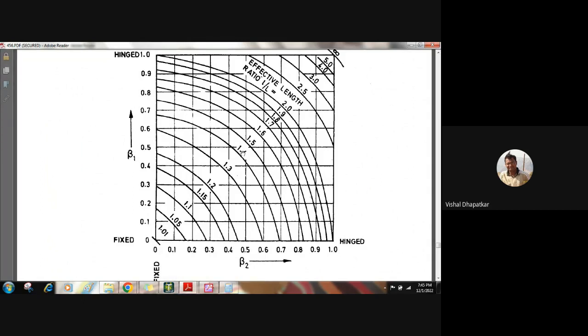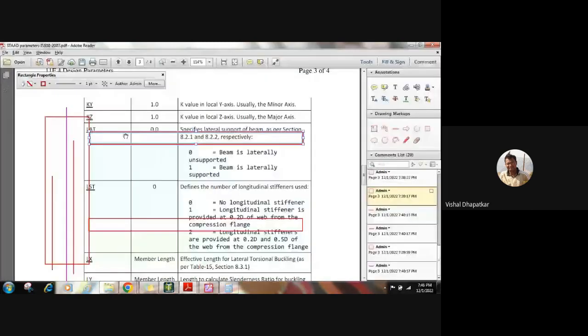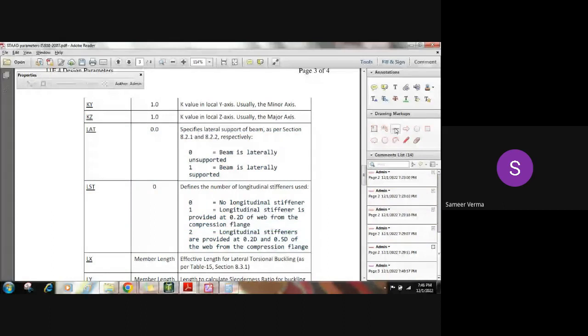If it comes around 2, then we have to define ky or kz, whichever direction. If you are getting 2 in the ky direction and 1.4 in the kz direction, accordingly we have to define this factor ky, kz as 1.2 or 1.4 or 2. This will multiply with the length of the member, then you will get the effective length of the member. Clear this one? Yes, sir. That is why we need to calculate ky, kz.